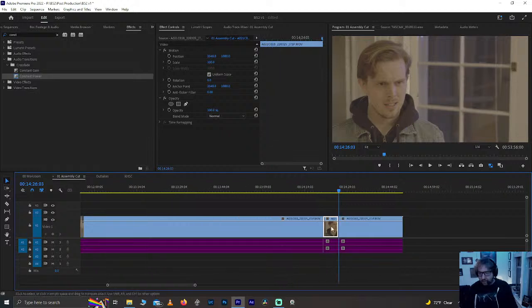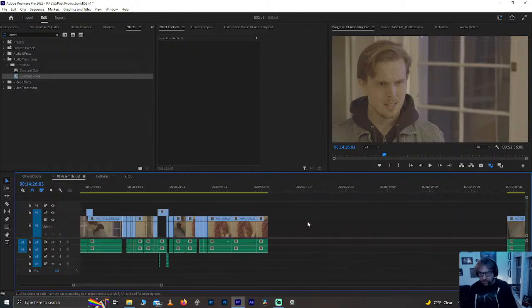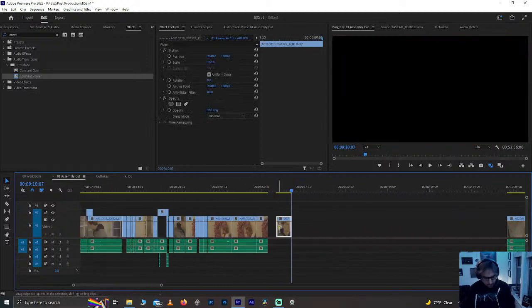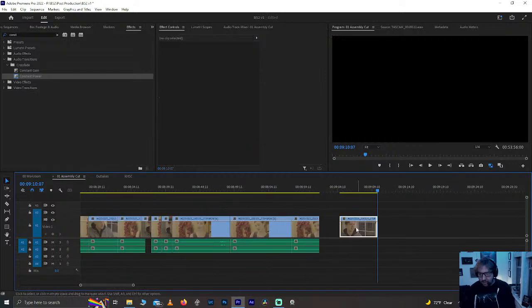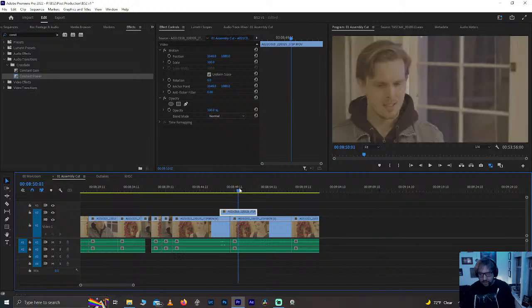Cool. That's our clip. Let's take that. Come back to here. We're going to paste it in. It is too long, which is good, because now we can use it in the spots where we need it. Like right there. Let's put a cut.